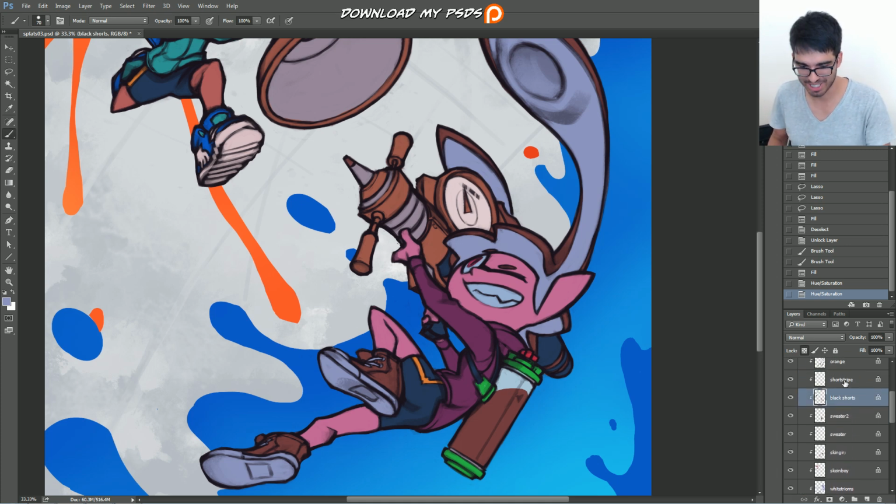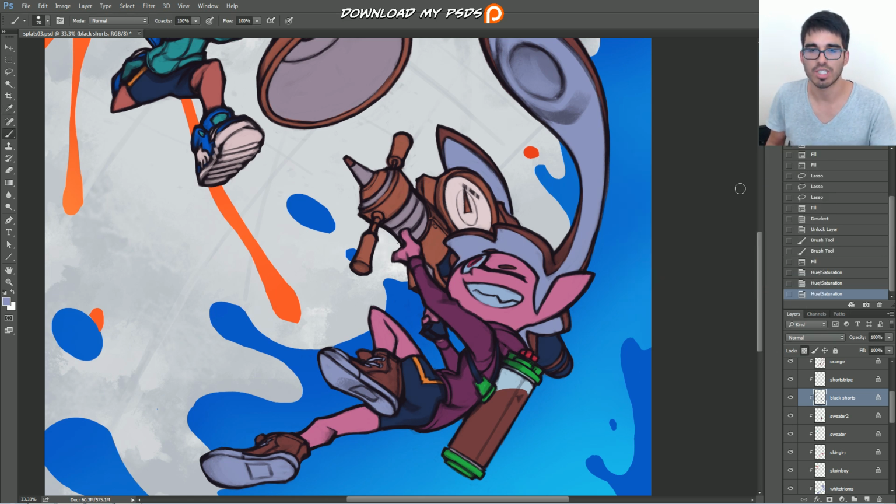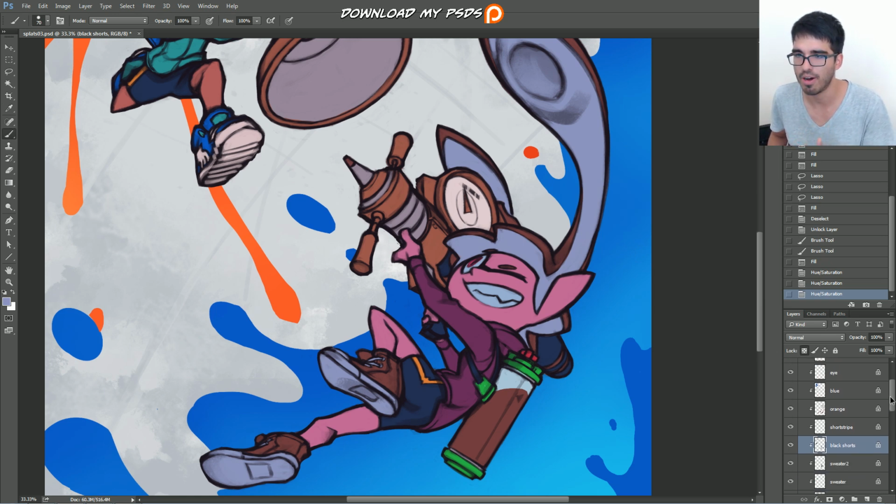Yeah. Oh, black shorts. I'm also going to make these a little bit more that color and darken it down. But yeah, I love doing stuff like this. I love just laying the colors down and then just taking a look at how they all relate to each other and then make small adjustments from there.